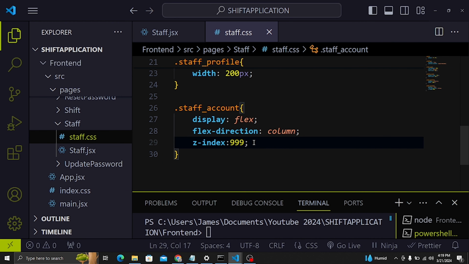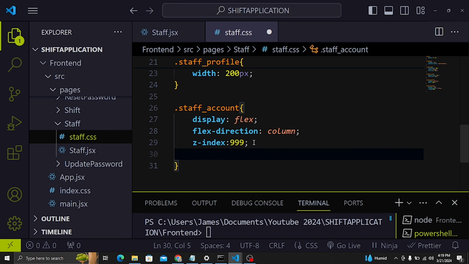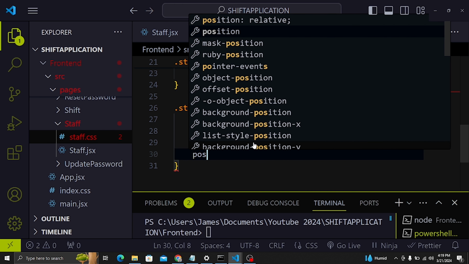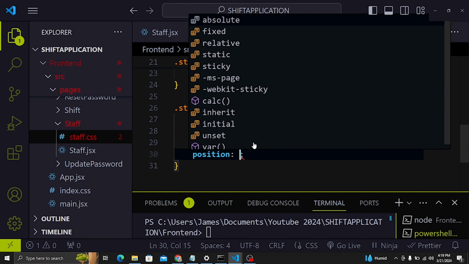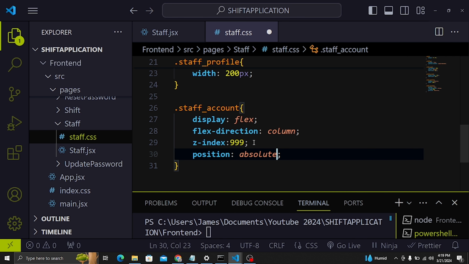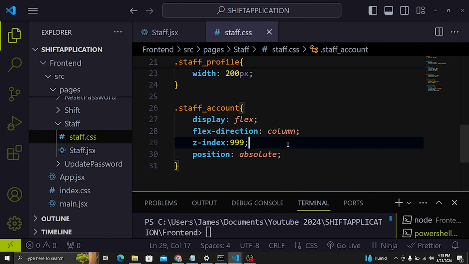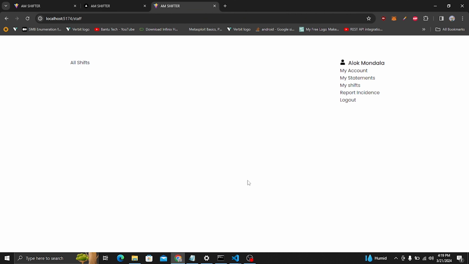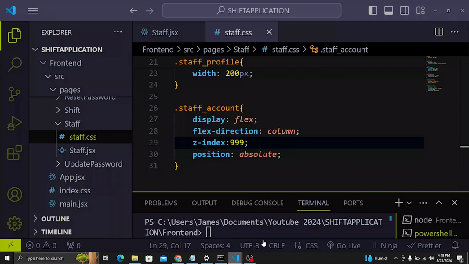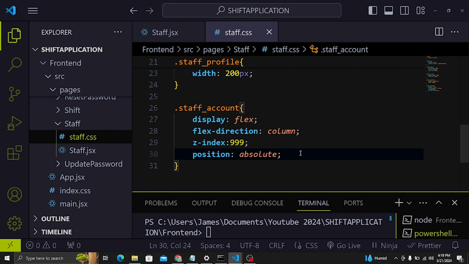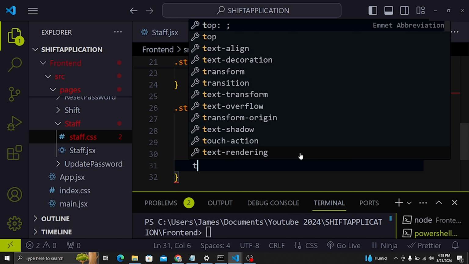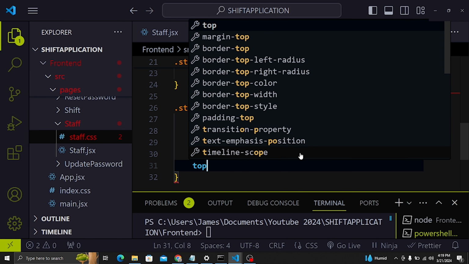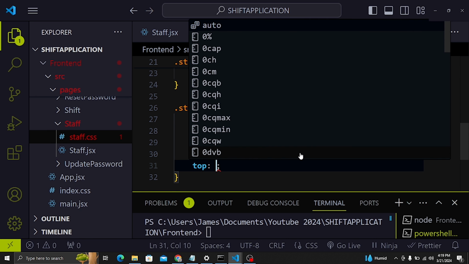Also, we need to give it position absolute. If I give position absolute here, like that, and leave it like that, you see it won't work well. So let me try, so you can see how it looks. First of all, I need to position it to where it should be. So I can give it a top of, let's say here, 3 pass.